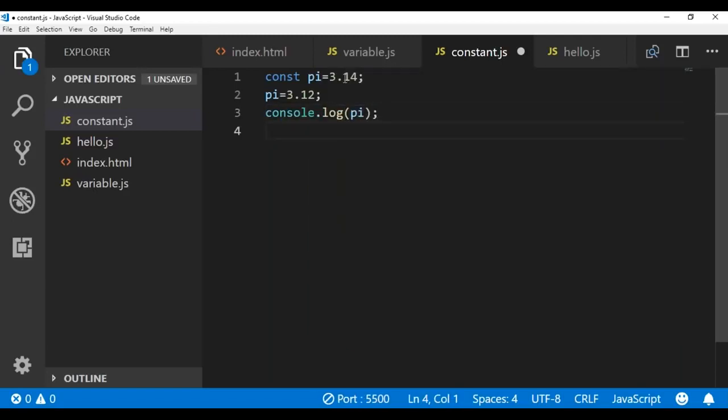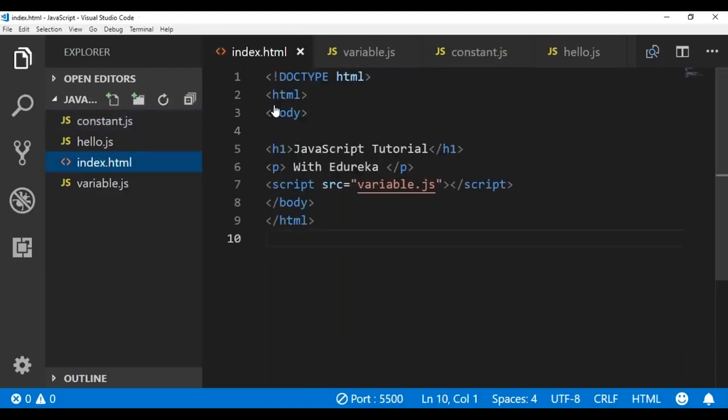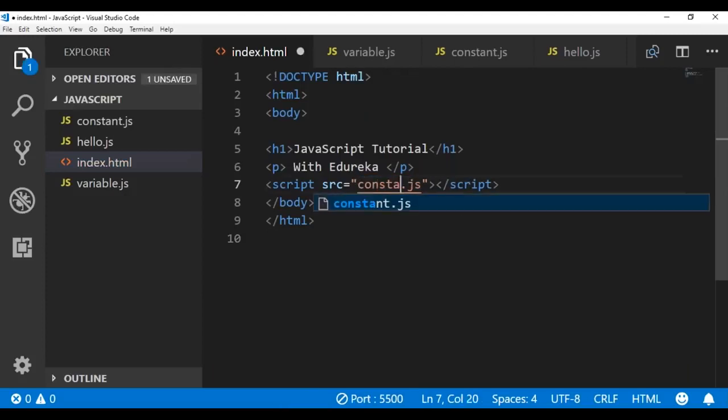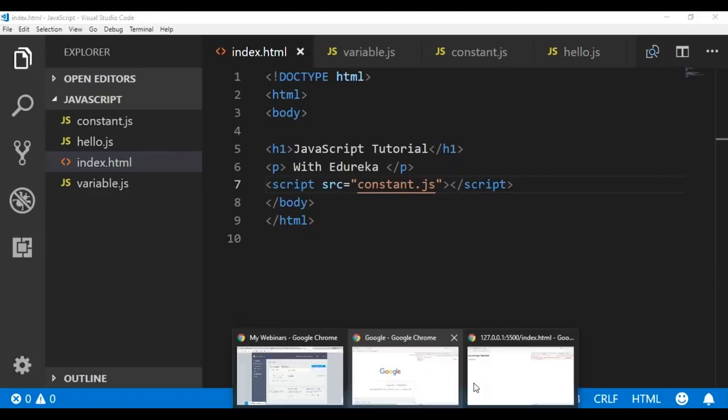Save the changes and make sure you change the path in the HTML file. Here it's still linked to variable.js. Change it to constant.js if you're creating a new file, that is. Now save the changes here as well, and open up your browser.